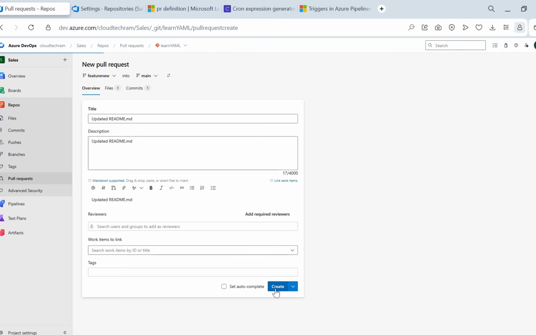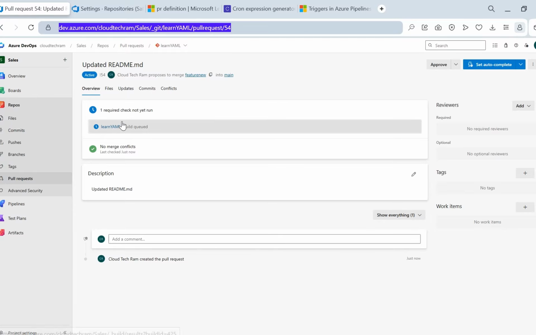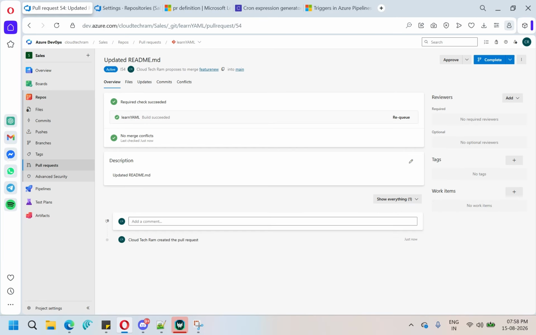Let's create it. So as soon as you create, you will give this particular pull request to your TL to approve. And if you see here, this particular build is being run, and you will see the progress here itself in the pull request. So let's wait for some time. Now it got completed, and this way we can make sure that even after merging the code to the main branch, we won't have any issues.